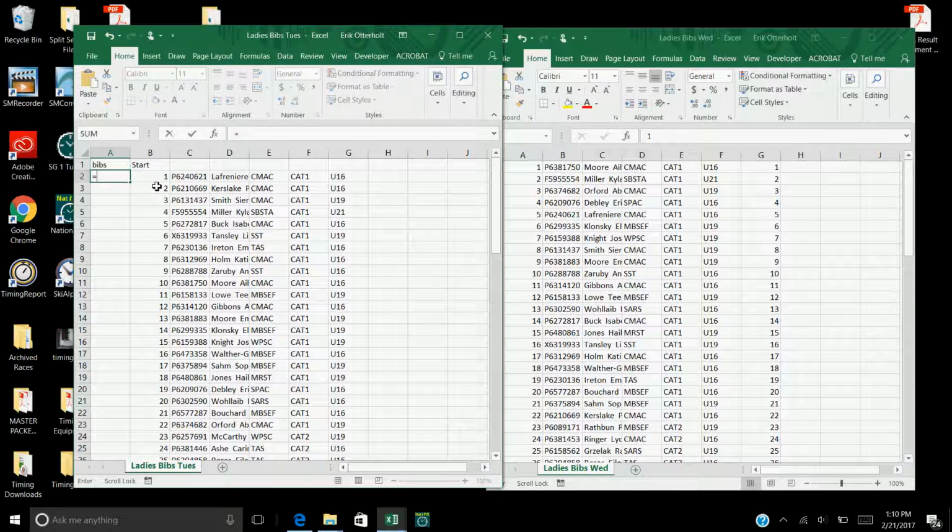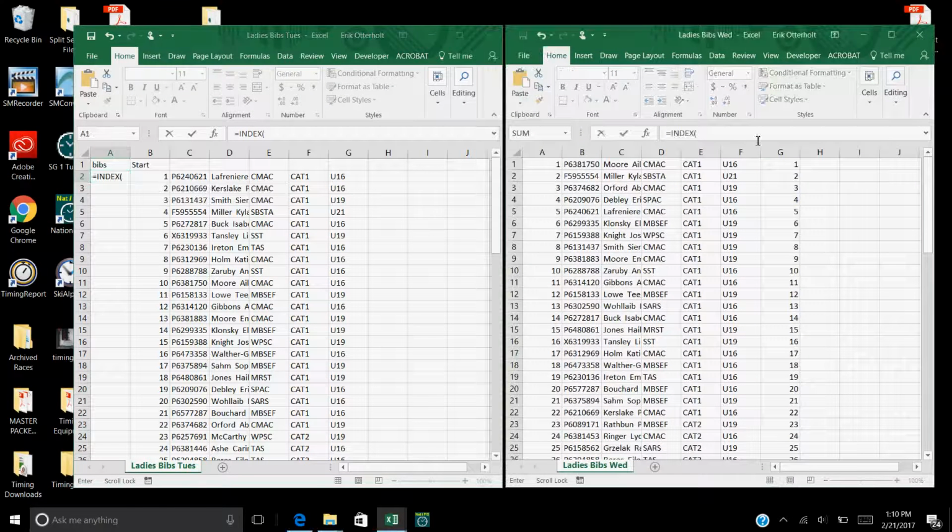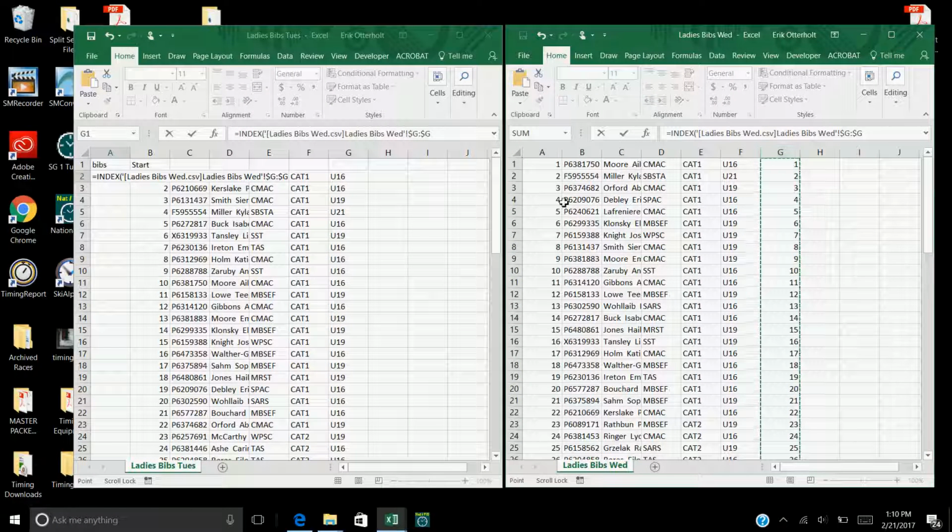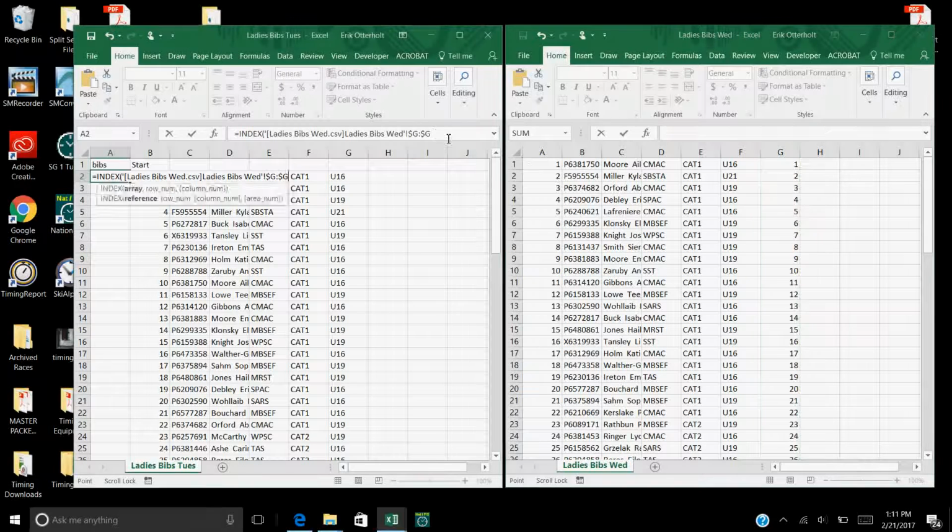So we type equals index, and you see it starts to populate and gives us this. We hit the tab button, and we are going to be looking up the bib column. And this is our bib column. It just so happens our bib column is the same column as our start column over here. But this is what we're looking for. Whenever you're running an index function, the first thing that you're doing is the column that you're trying to find your answer for. So that's our first piece of information.